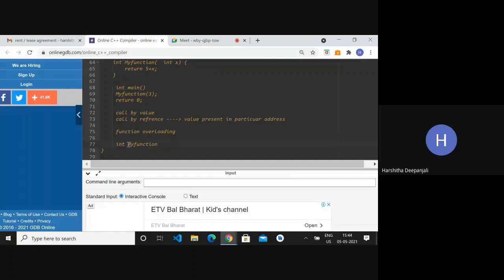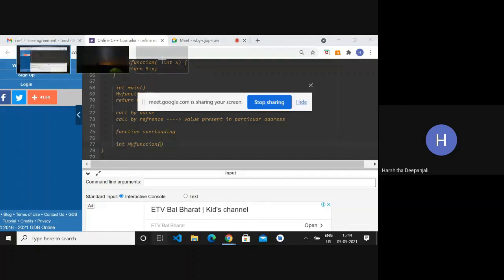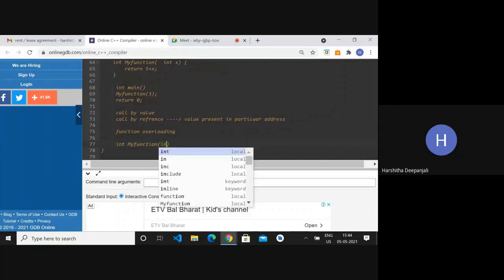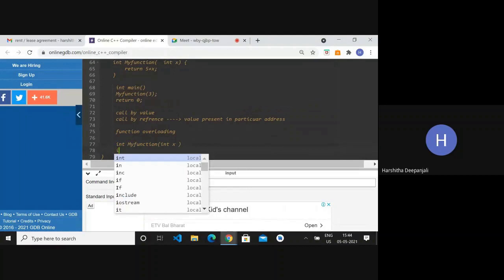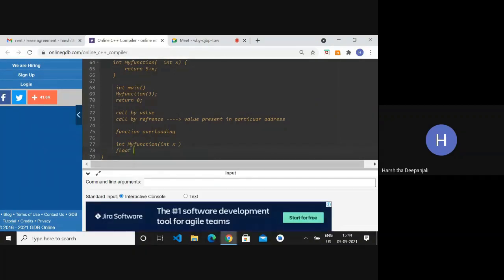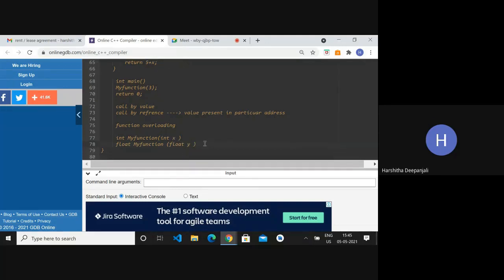my function, and I'll be having the value int x. And again, what I do is, instead of int, I'll give float, but the function name will be my function only. And I'll give float y. Like this, I can have either double or character. So what am I doing? I'm having the same name, but the parameters I'm passing are different. So that was the main agenda of function overloading.